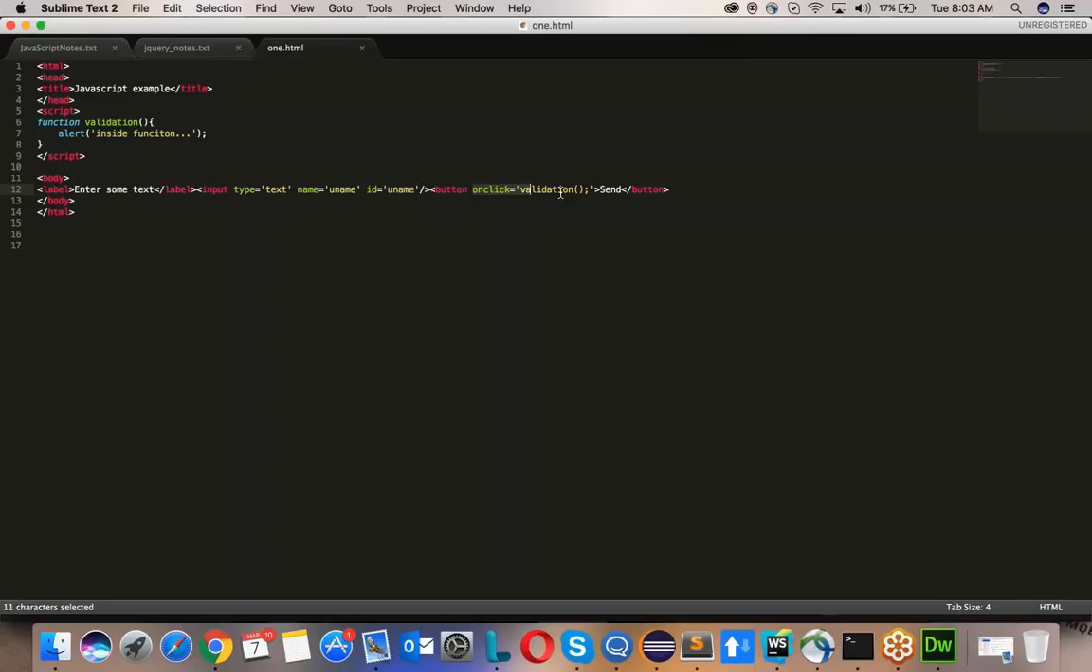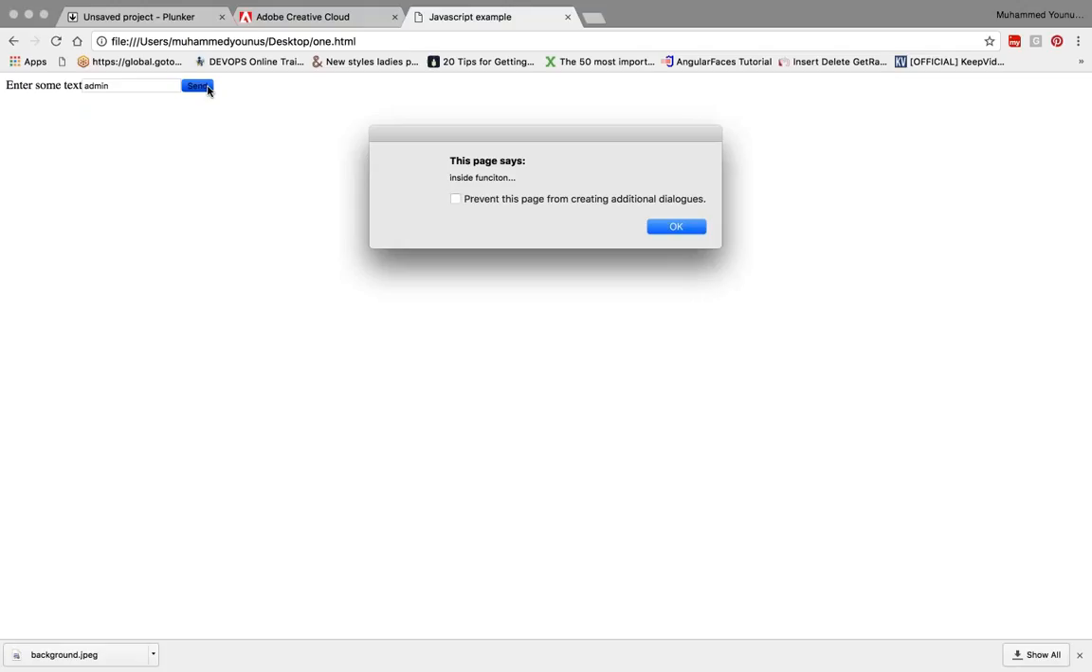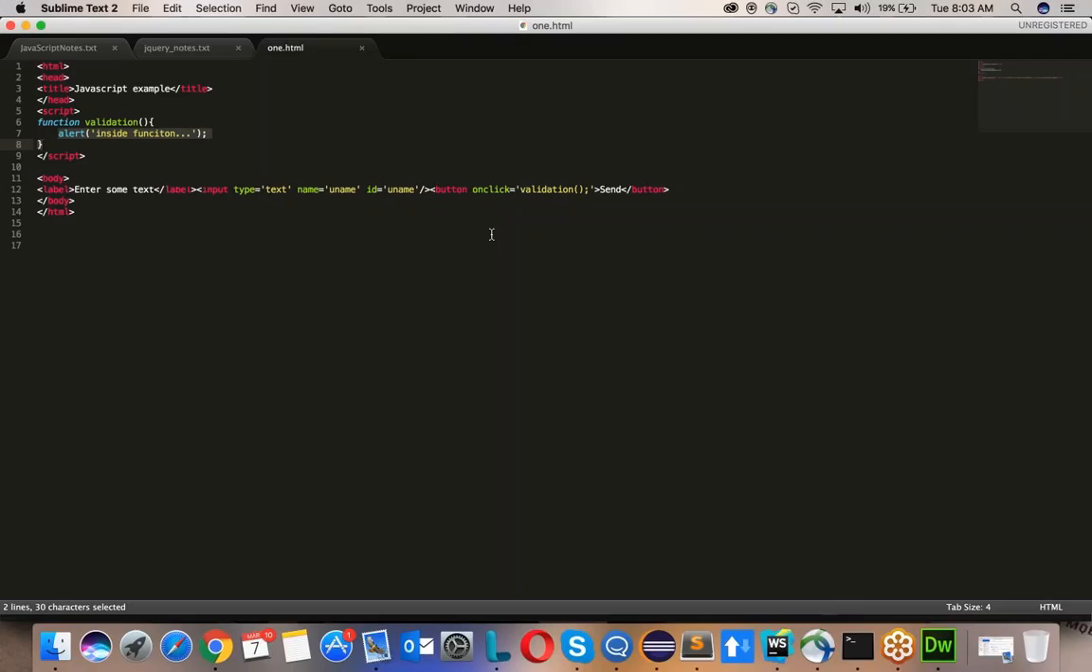So this is a predefined one which is given by JavaScript. What it does is, when you click here, it will call whom? Validation. It will call this validation and it will display this alert. So let me do that. I'm trying to display admin. I typed admin here and clicked on send. So when I click here, it is calling onclick of validation. This validation will be called over there and we are trying to display the alert.